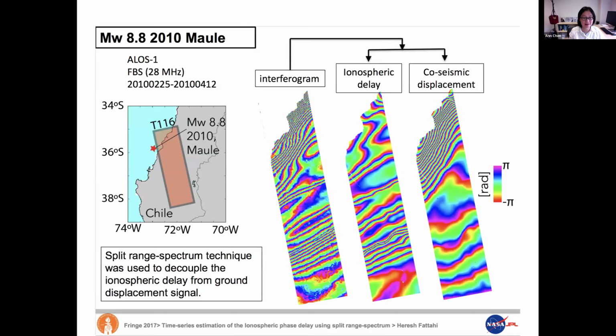So here is another example. This is the original interferogram that contains a co-seismic deformation, but unfortunately there are many other fringes. After you use the split band spectral method, this is the estimated ionospheric delay. You know it's successful because when you do this difference, all the deformation was canceled.